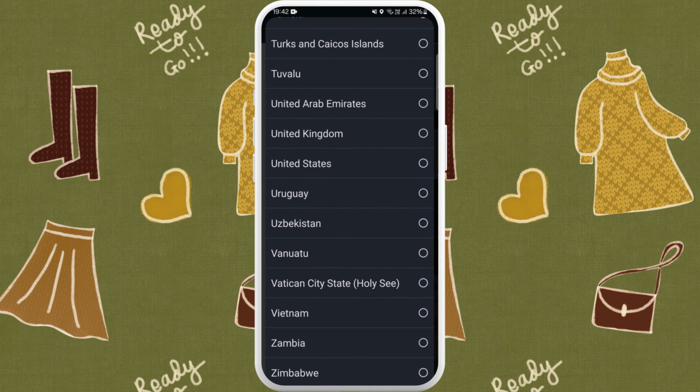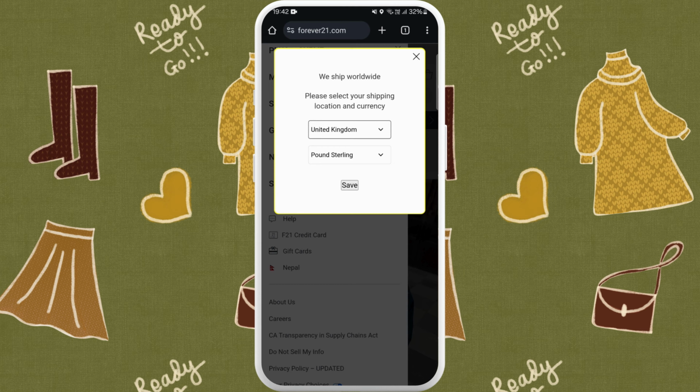Now go to United Kingdom. You can select as per your requirements. So it is showing the currency as pound sterling. Once you're done selecting the country and your currency, tap on the save button.